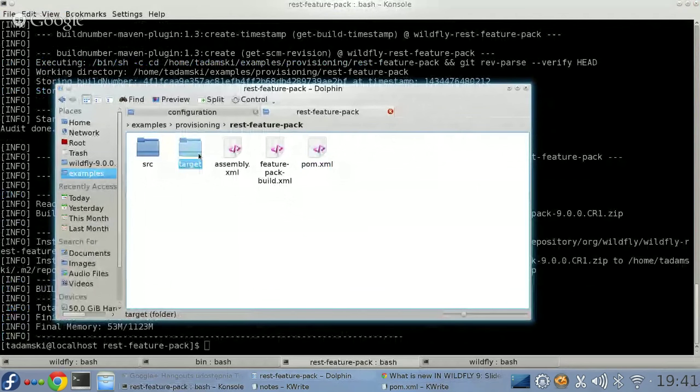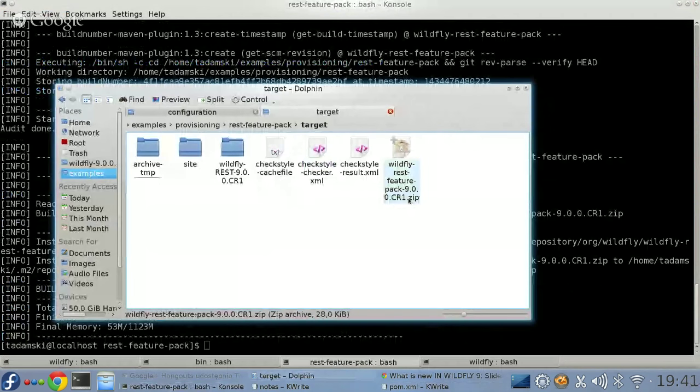It's built without problems. As you see, it's very lightweight. It only contains about 30 kilobytes. As I said, there are only configurations there, and it can be accessed now from this description of part of server functions located in your Maven repository. So this is the feature pack.